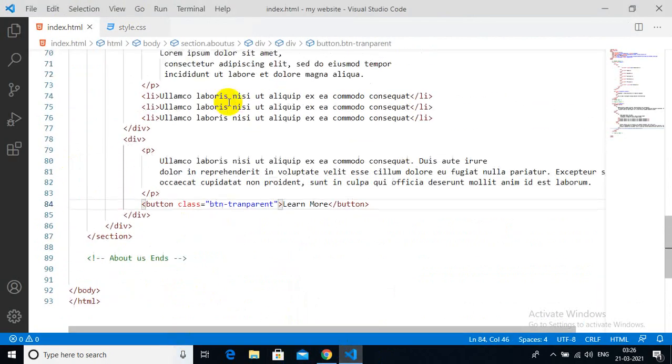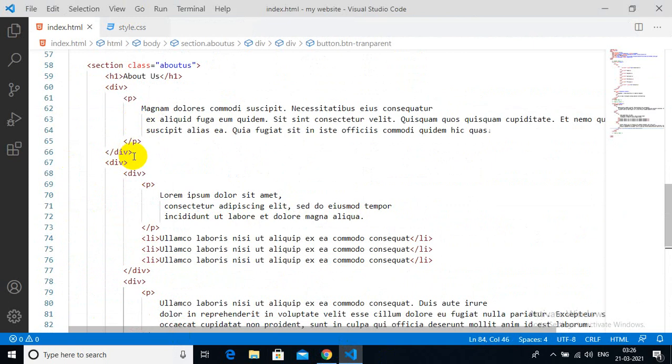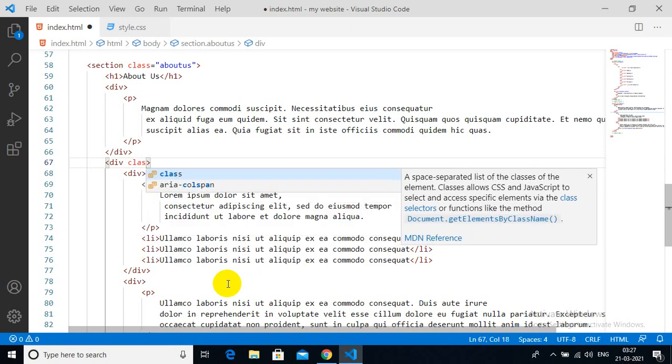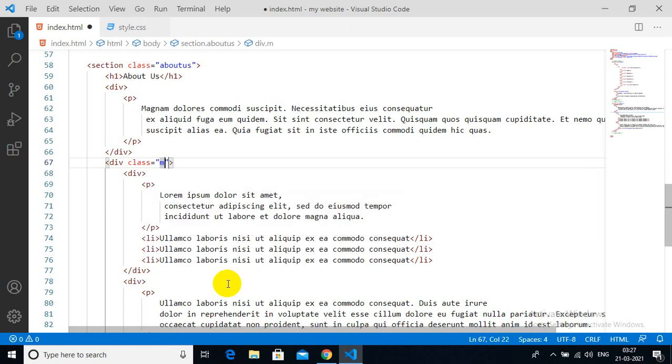Observe here. This is one division, this is perfect. For this division I will create a class, my or else about us sub div. Sub div, that means subdivision. So the class I have created. Done. So copy this. Observe what will happen now.